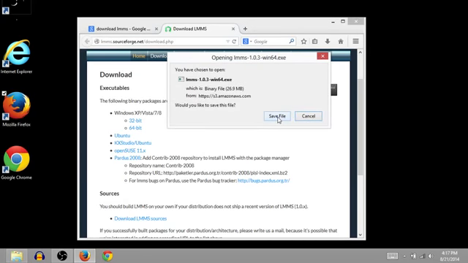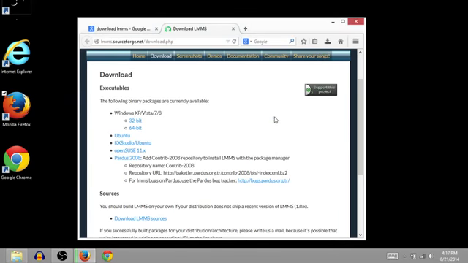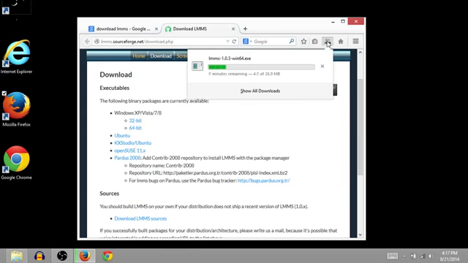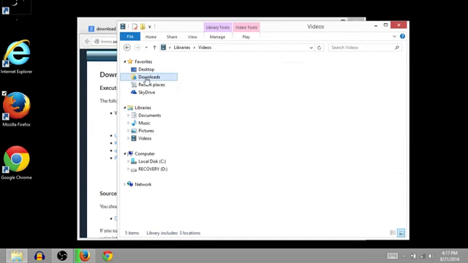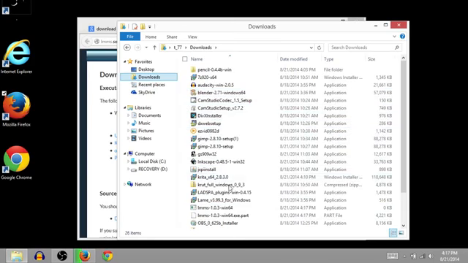It'll say, what do you want to do? I'll say save file. Since I'm using Firefox, my downloads are up here in the top right-hand corner, and they automatically go to my downloads folder on my computer. If I go to the file system and click on downloads, it shows everything I've downloaded, or that I'm currently downloading. So there's LMMS clear down here.